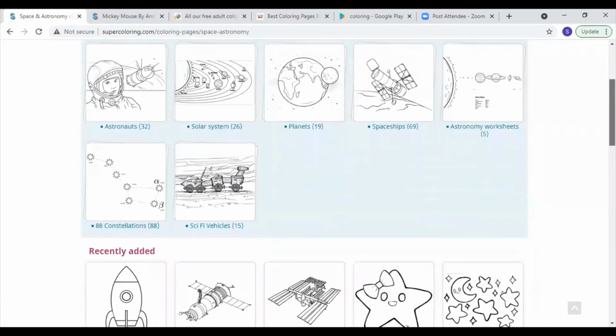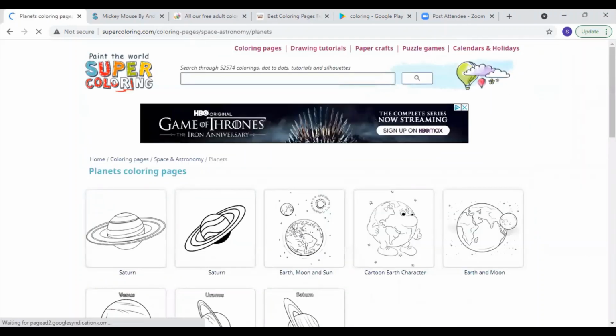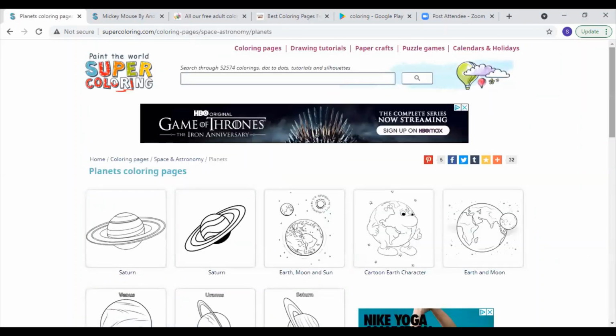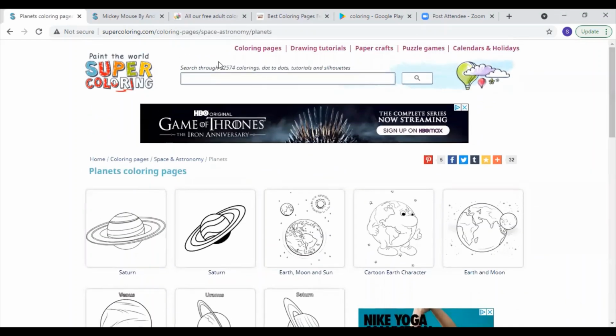He just loves this. Okay, so I'm actually going to be printing some of these out for him soon because he's been asking to do another project with the solar system. So anyway, now there are other sites, as you can see up here on my ribbon. I have all our coloring books.